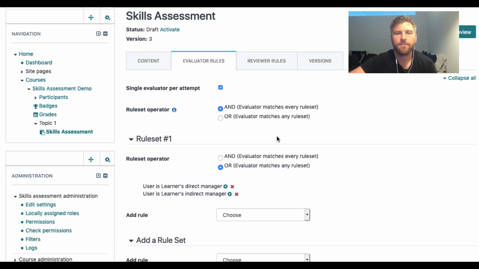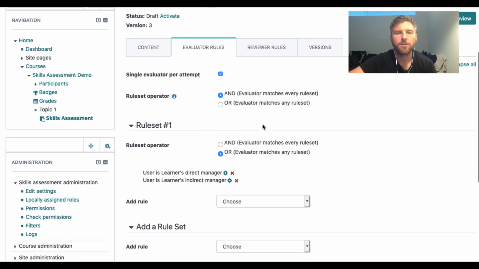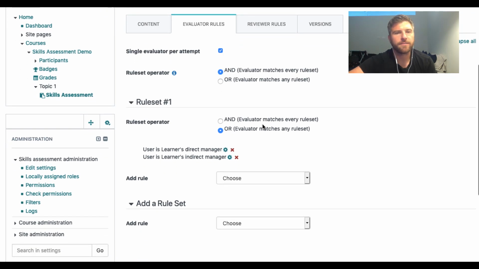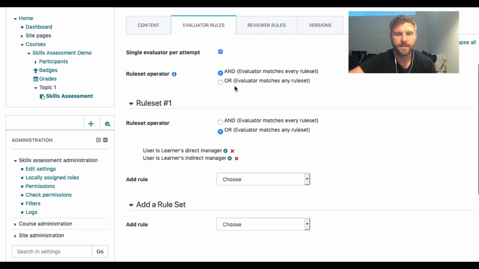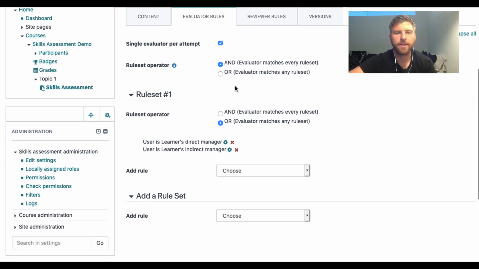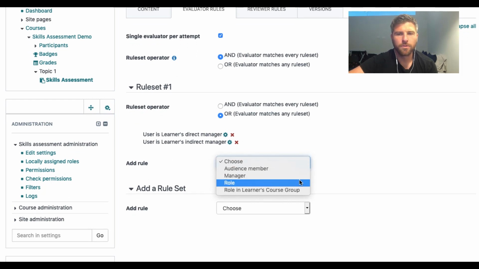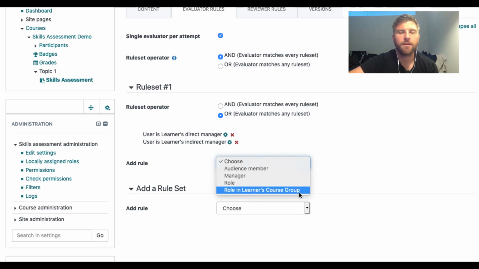And for those of you that have your Totara knowledge, it's going to look and feel and operate a lot like building an audience. So you have your different rule sets, you have your and/or operators, and then you can choose rules from if these users are part of an audience, if these users are the user's manager or indirect manager, what their role within the system is, as well as what their role within a learner's course group is. So a lot of different options depending on exactly how your users are set up, how your learners are set up, how your course is set up, to make sure that you have the right options for reviewers and evaluators within the course.